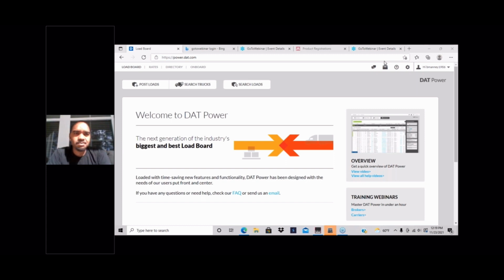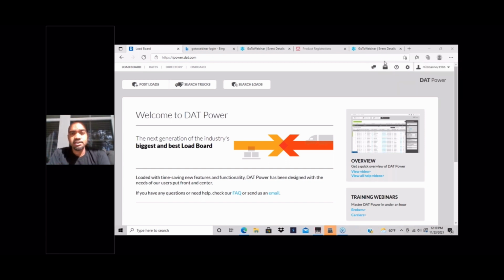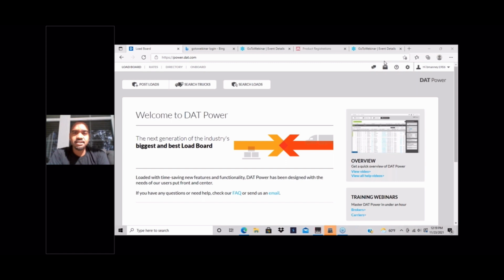I'm gonna give you guys some quick training today, a quick tutorial just on how to navigate the DAT load board. If you don't have DAT right now, click the description box below. There's a link. Go get your 30-day free trial with DAT. As a freight dispatcher, you will need access to the load board so that you can start searching for loads for your owner operators.